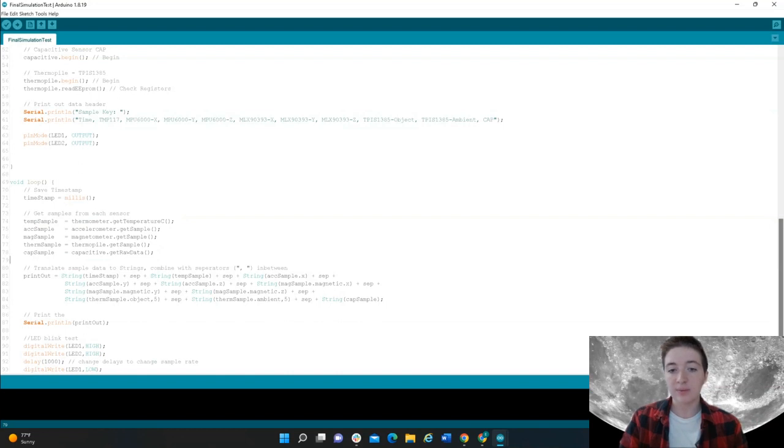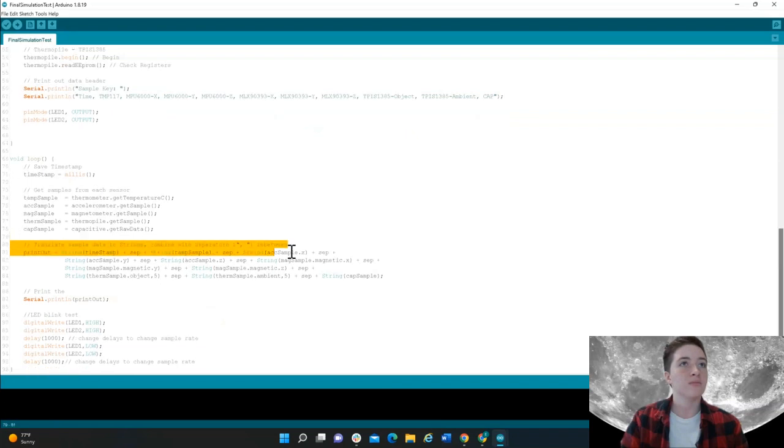We then store the sample data for each sensor to a variable printout and paste Serial.println printout to output each sensor data. Along with some initial register readouts, this sketch will output all primary sensor readings as a comma-separated list.